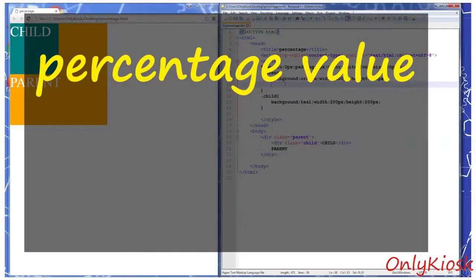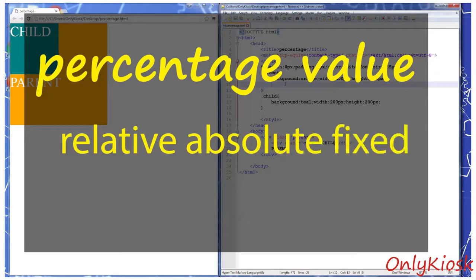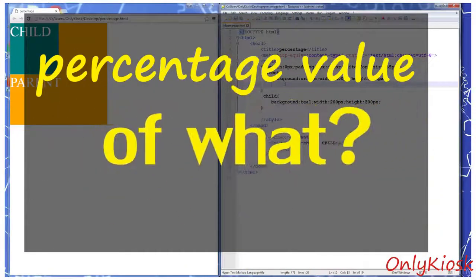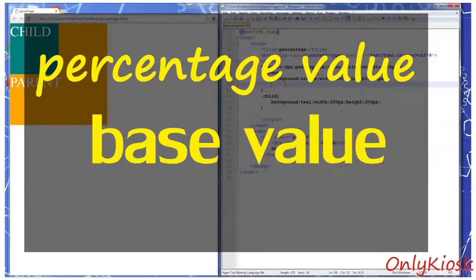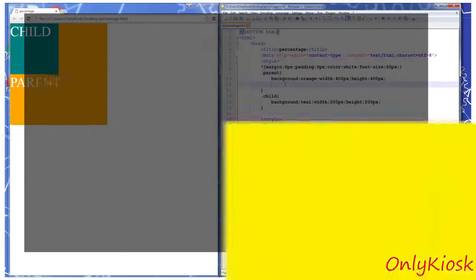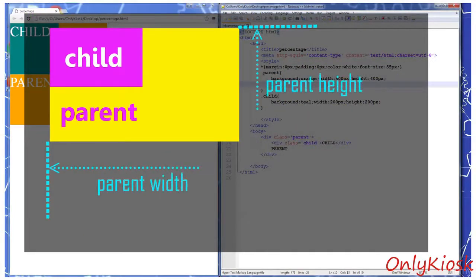In this lesson, we'll discuss percentage values used by relative, absolute, and fixed position. Whenever you're using percentage values, the first question you should ask is, percentage of what? Or what will be used as the base value? Just like margin, position will also use the parent's DIV's size as the base value for percentage values.